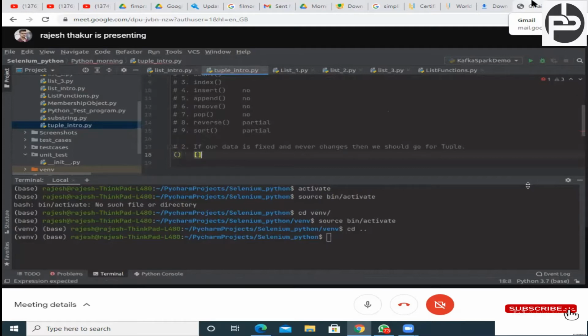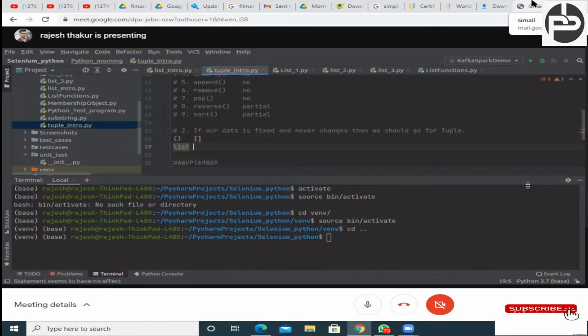Now if I ask you what is the difference between the list and tuple, can anyone please tell me at least one point of difference? We have shown you many differences between list and tuple. Okay, no worries. So I will write here the difference between the list and tuple. For me, only the difference is important.